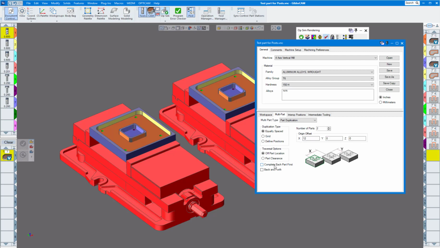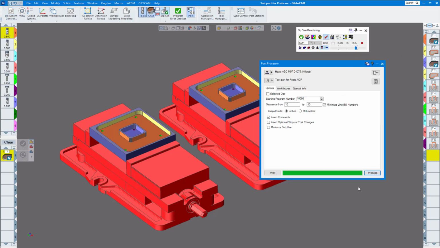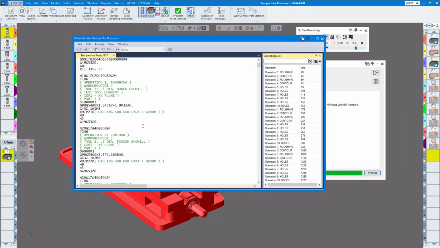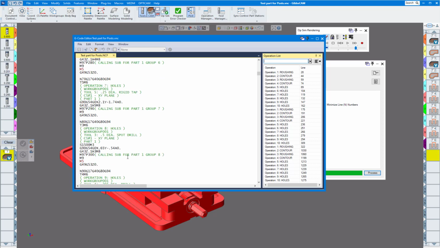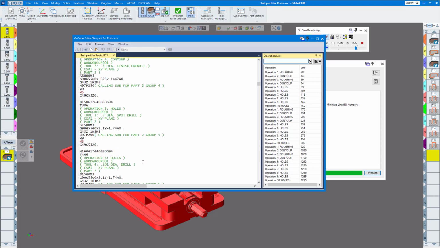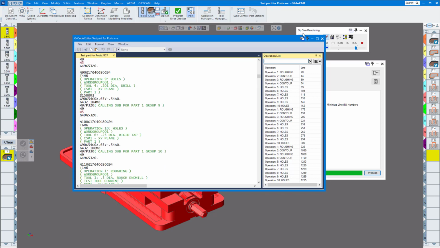So you can do it the other way as well if you'd like, and on the multi-part, say complete each part first and post, and you can see it's going to go through G54 with tool number 1, 2, 3, 4, 5, 6, and then it'll eventually go down to G55 and do the cutters there. So two ways to do that.